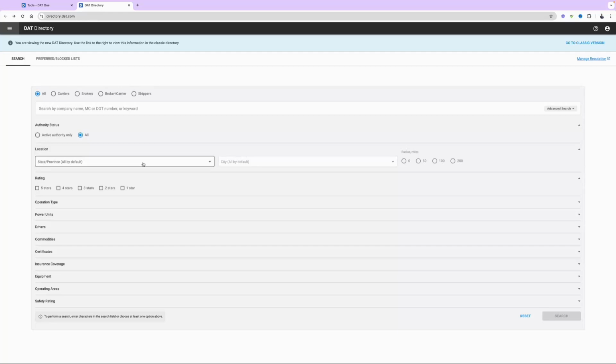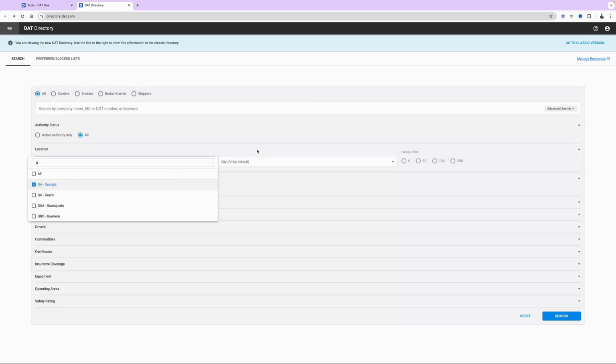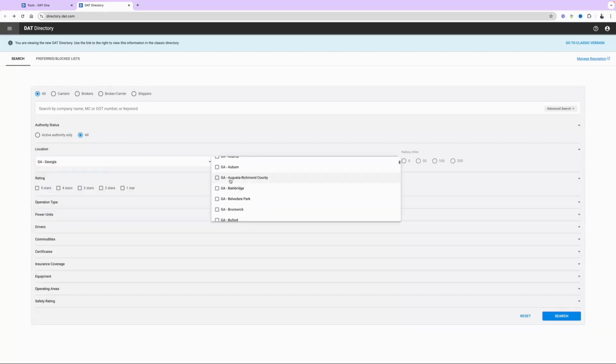Let's go ahead and do that now. Enter the state, or the states if you want, into the location filter, and then the DAT directory will present you with the list of relevant carriers operating in that particular state or states. You can type Georgia if you want to. You can select multiple states. You can also select a city.